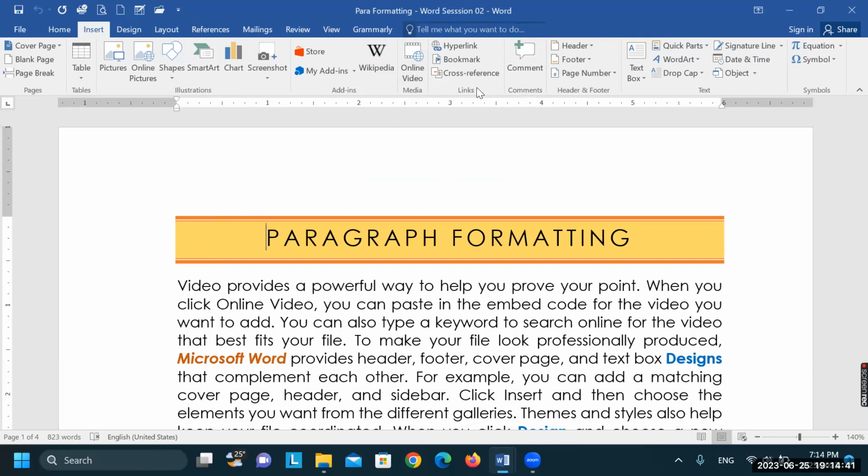So here, next one, links. That means hyperlink or bookmark. Hyperlink means within the document, we can have a link to some other place, or even we can link to an outside web page or any other document. That is, we call it hyperlink or links commonly. Then comments, we can provide comments for the paragraph.